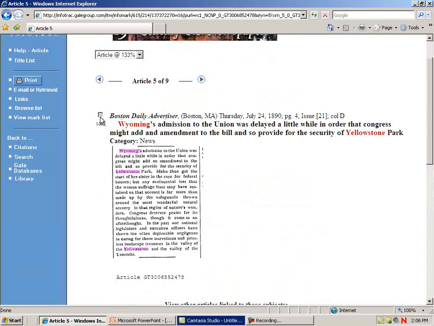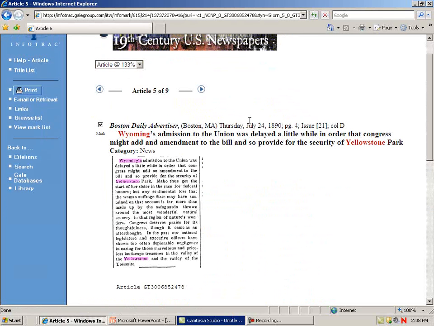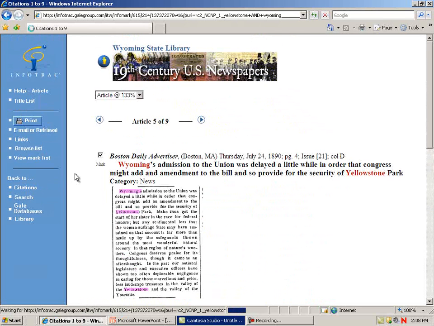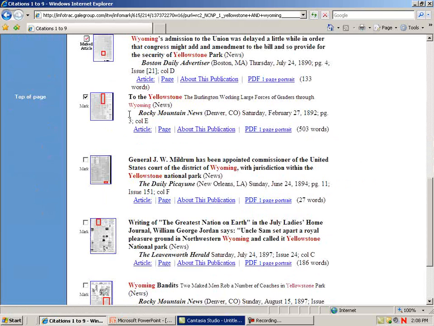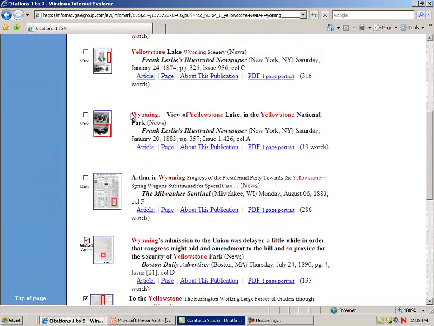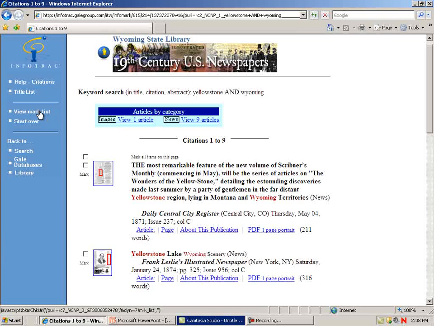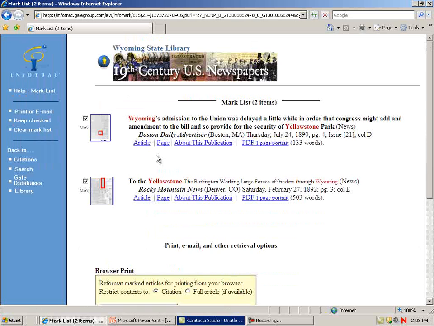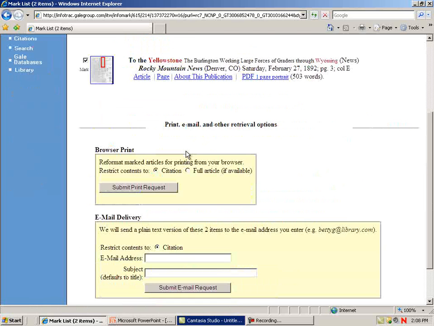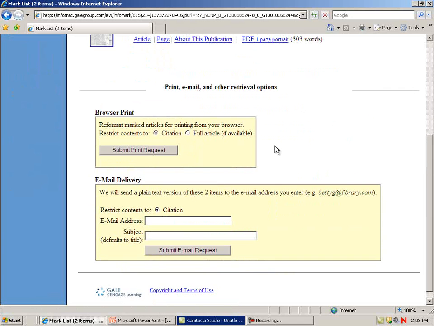We can mark these articles from the results page or we can add them from the results page. If we scroll back up, on the left we can view our marked list. Here we can add items and then set up our print or email.